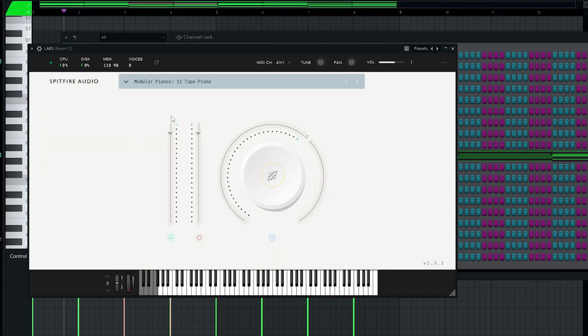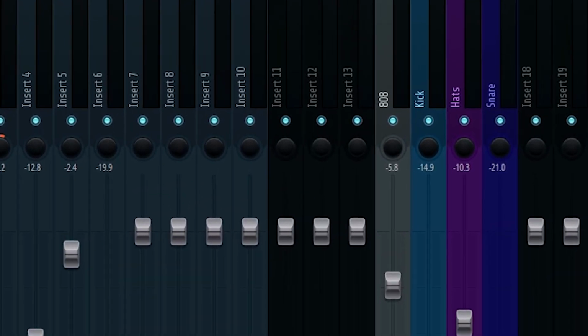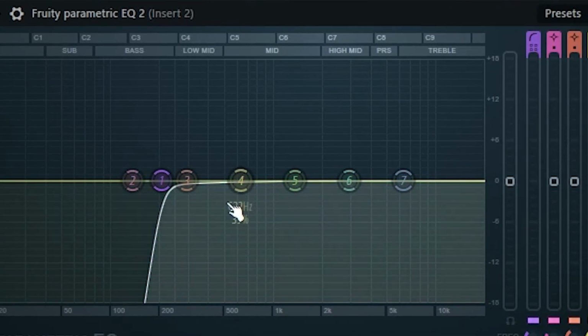The preset that I use on Labs is modular pianos, the tape piano here, and there is very little done to the actual piano. If we go over to the settings here, we see there is just an EQ cutting out the bass right here. We want a kind of accent and a melody on here. That's the type of vibe I'm going for, pretty simplistic, to leave a lot of room for an artist.